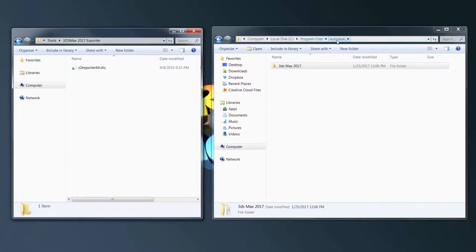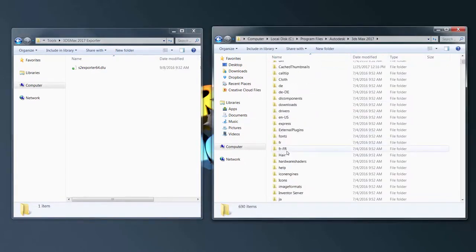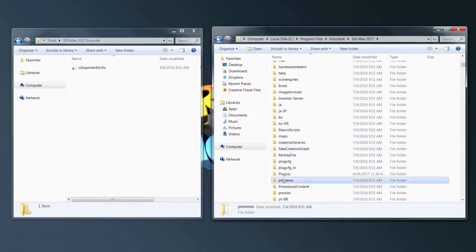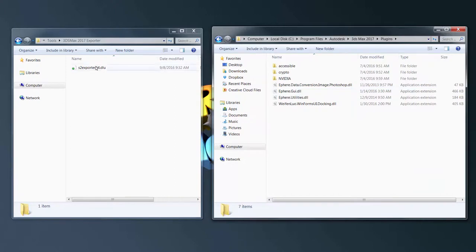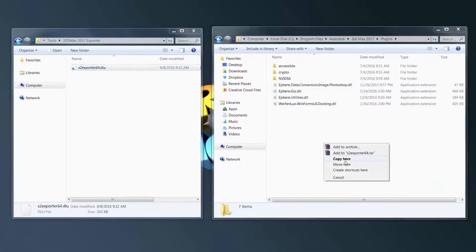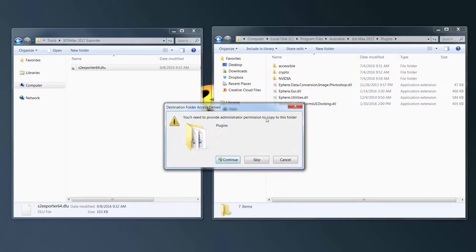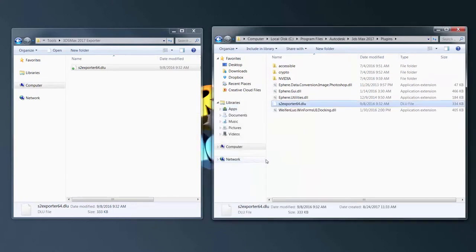Then you're going to open up your Autodesk folder, which is where you have 3ds Max installed. It's usually something like C, Program Files, Autodesk. And then you're going to see the 3ds Max 2017 folder. Inside there, you're going to browse to your plugins, open that up, and then just copy and paste the file there. And it might ask you to provide permissions. That's fine. Hit OK, continue. And that's all you need to do.